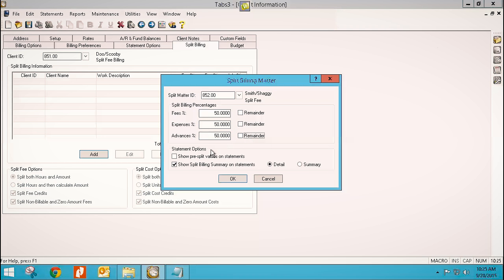Now, something important to remember down here at the bottom is this is where we can tell whether or not we want certain information to appear at the bottom of our statement. By default, this box is checked that says show split billing summary on the statements. This will be a nice little summary at the bottom that will say client number 852 has 50% and this is the total. And client number 853 will have 50% and this is the total.